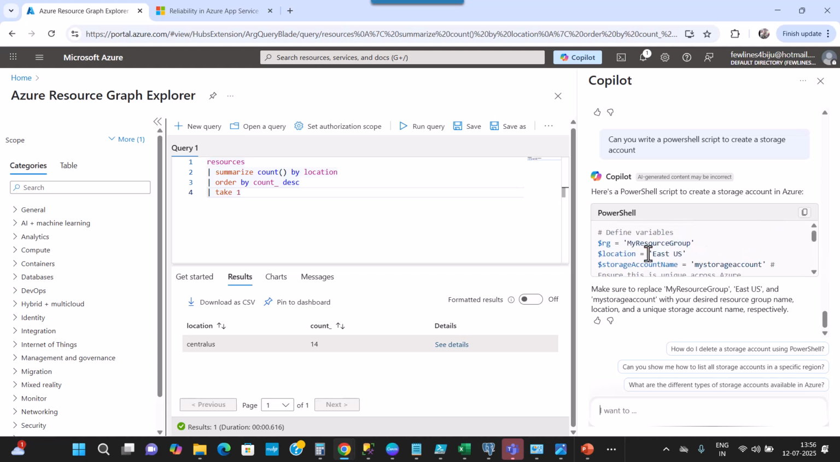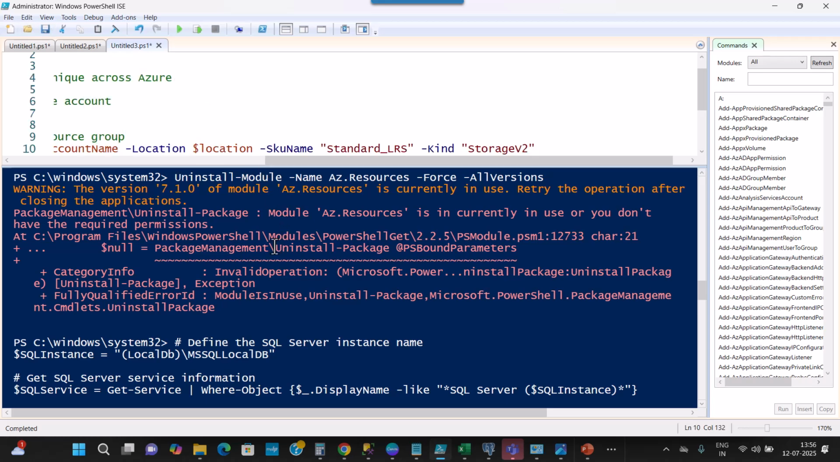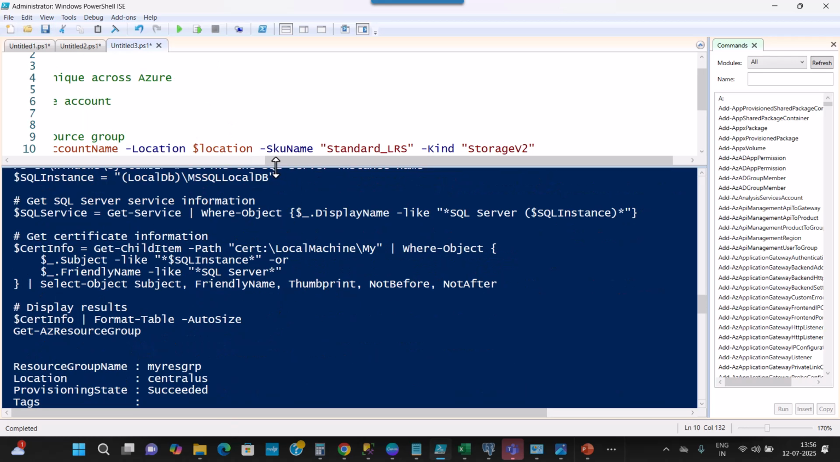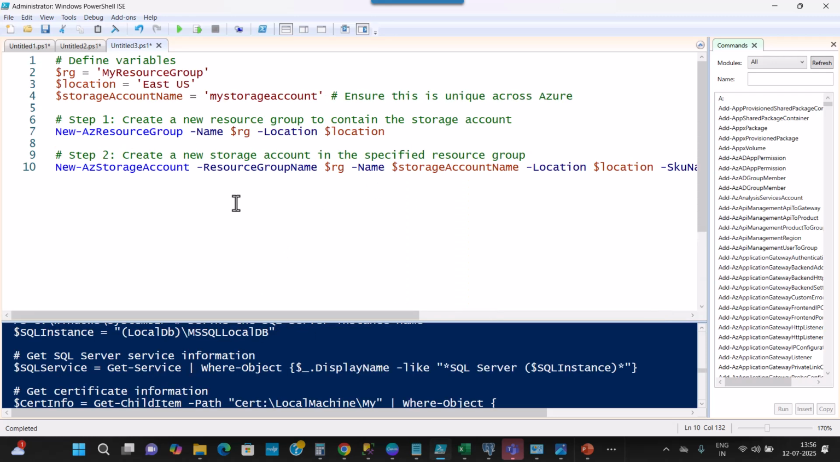This is the complete command, guys. If I copy it, you just click on this copy button, which will copy the script to your clipboard. Now I can go to the PowerShell ISE, go to the new window, and paste this. Let me minimize this a little bit, and you can see this is the script it provided us.